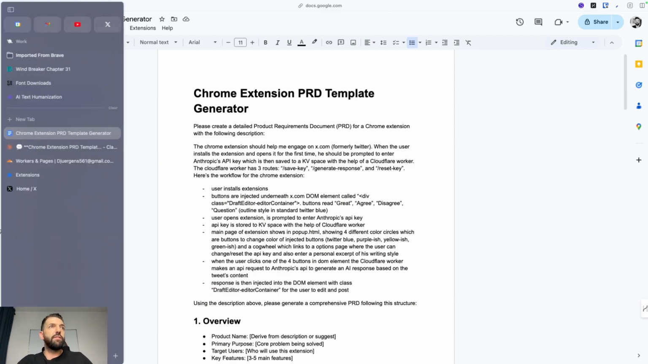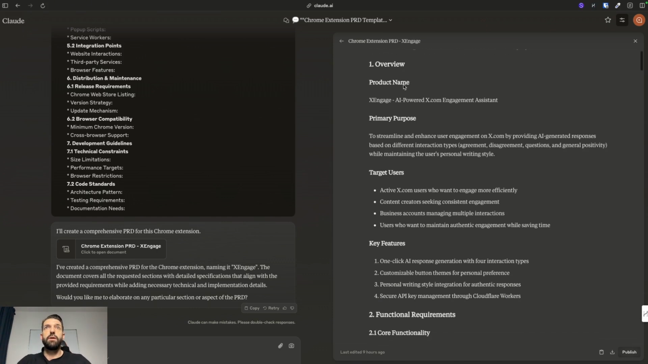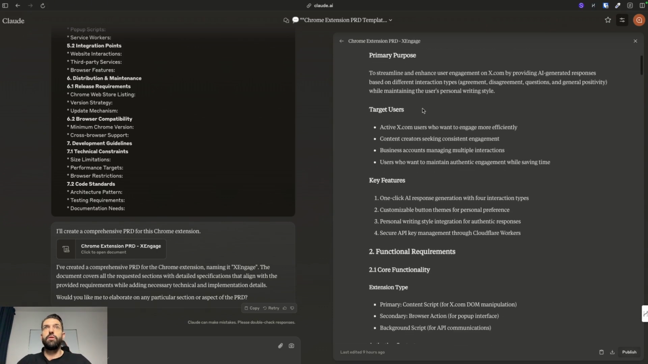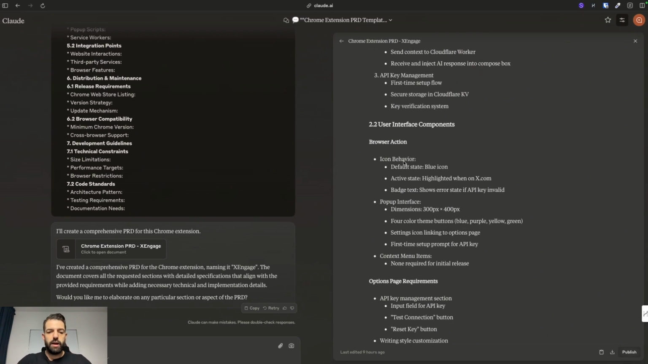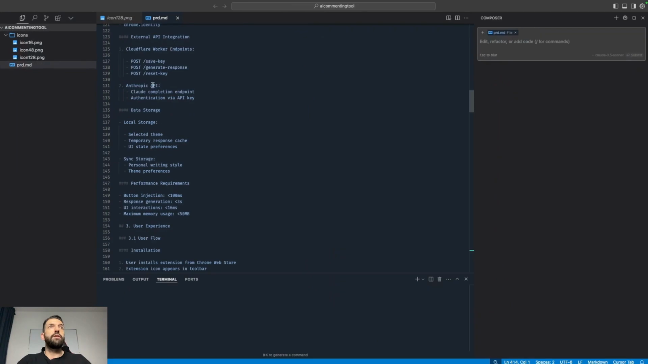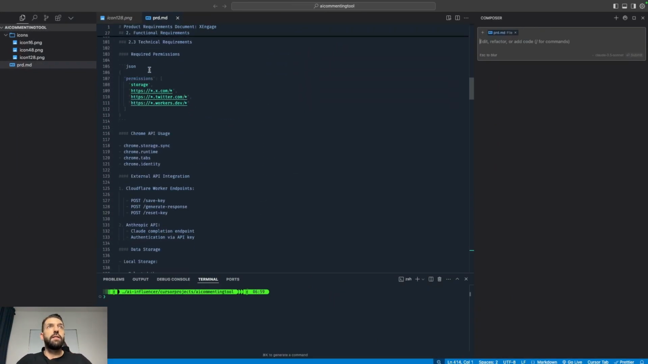So if we take this and head over to Claude and paste it, Claude will generate a product requirements document for the desired project, right? So it will give it a name. You have the overview, a primary purpose, the target users, key features, and so on. And we want to take this and head over to Cursor, and paste this PRD right here. And then all you need to do is tell Cursor that it should create the Chrome extension.